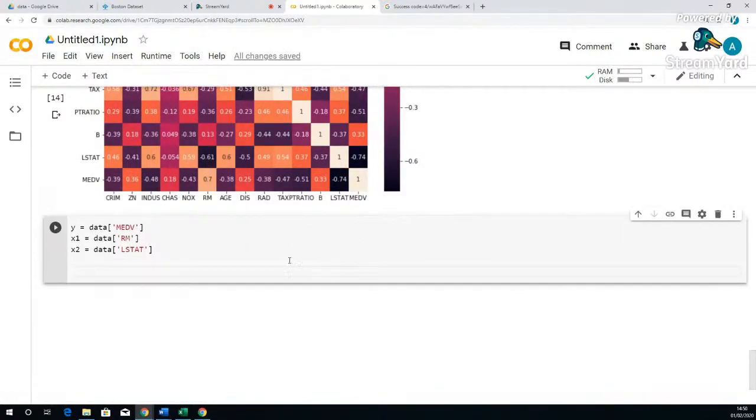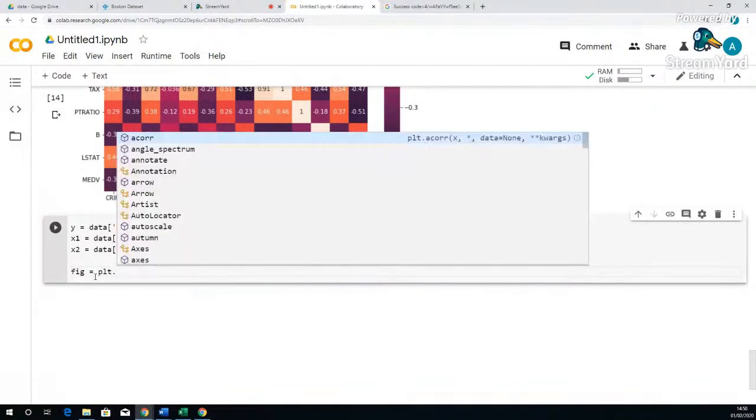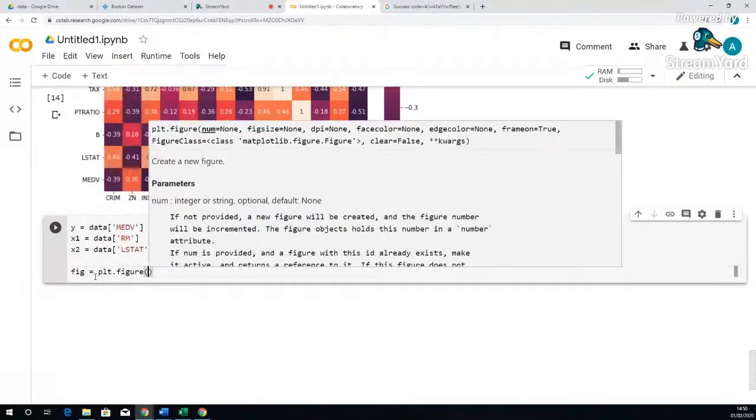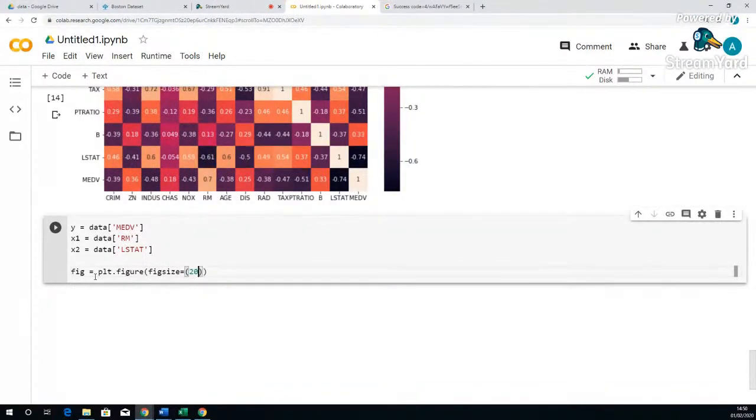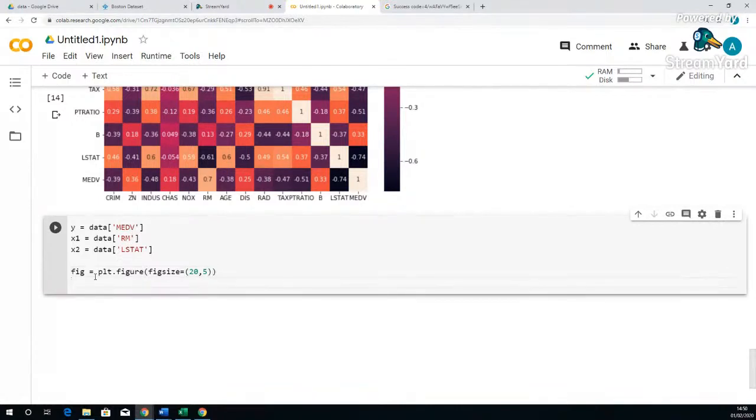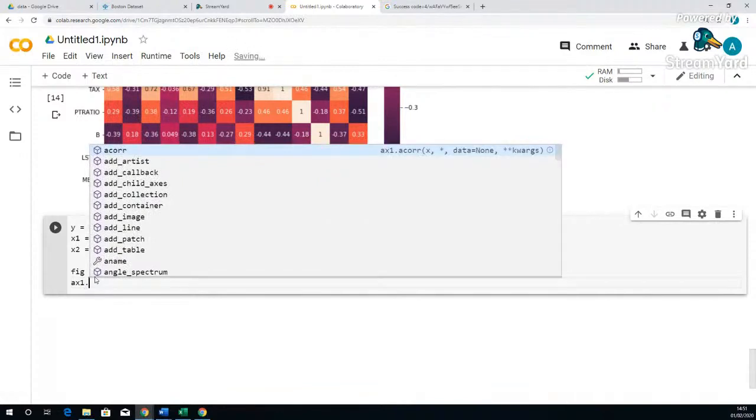Then I'm going to plot this scatter plot. For the scatter plot, again, we're going to just define a fig. I'm sure by now you are getting used to using matplotlib to define figures. So we'll define a figure, and then the figure size equals, play around with these values to see which one fits best for you. Then axis 1, we're going to plot Y and X1 on axis 1.